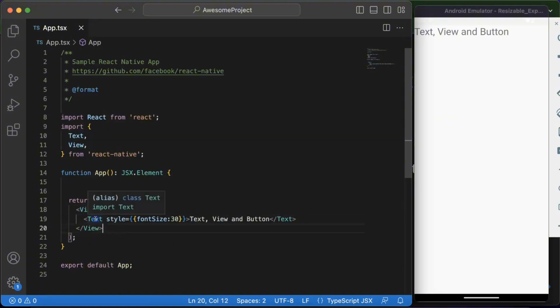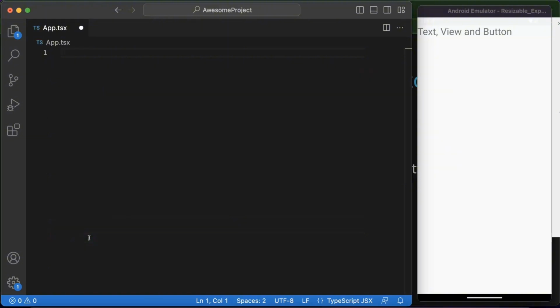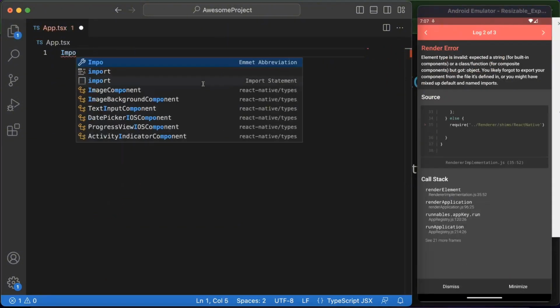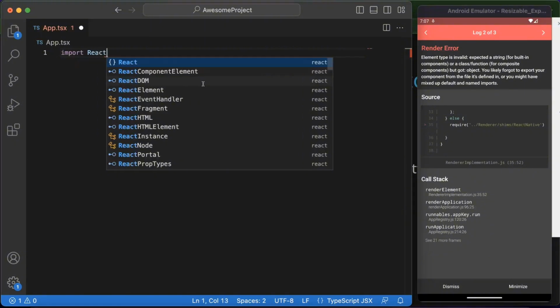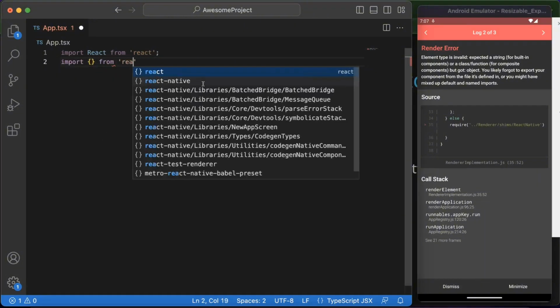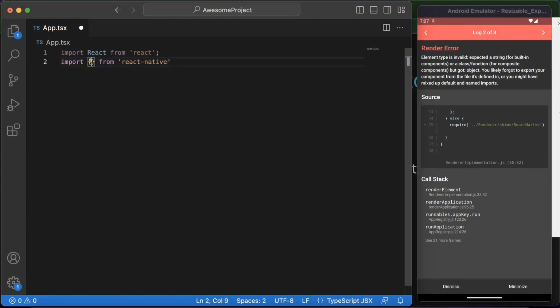So let's clear all of this code and write everything from scratch. Saving it, and now you can see that there is an error because there is no code. So I'm importing: import React from React, right? And after that, we can import something from React Native. As I told you, we will use three things: Text, View, and Button. You can import them one by one, or you can import them all at one time.